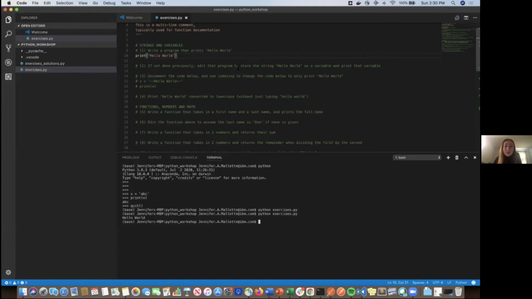So with that, let's move on to the second exercise. If not done previously, edit this program, this line, to store the string hello world as a variable and print that variable instead. So I'll just give everyone a minute to do such.